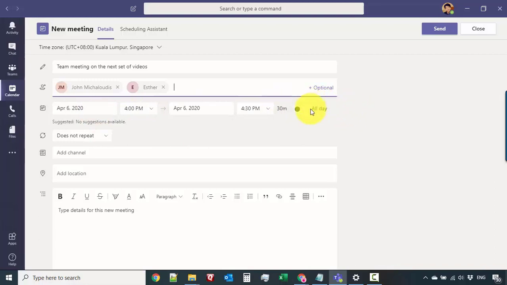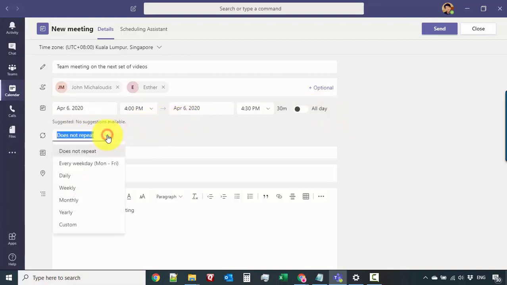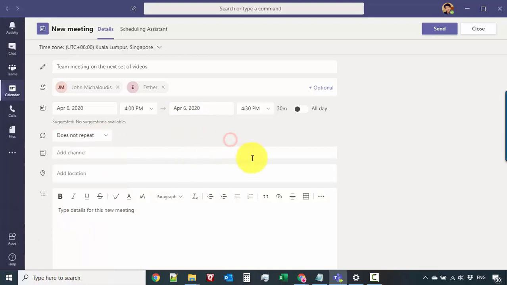You could also have an all-day meeting, okay? And you can have a repeating meeting. So if this is a team meeting that you have to do every month, then you could just change this and then set it to a monthly meeting. Okay, so there's that. Pretty much the same options as what you see inside Outlook.